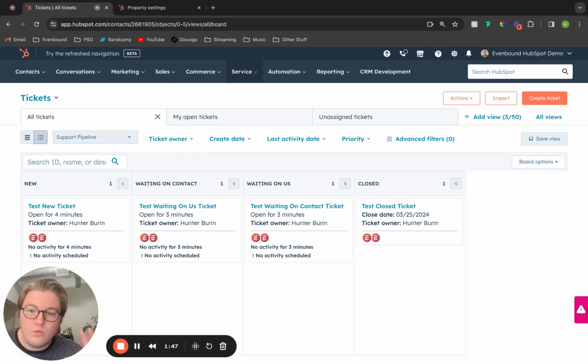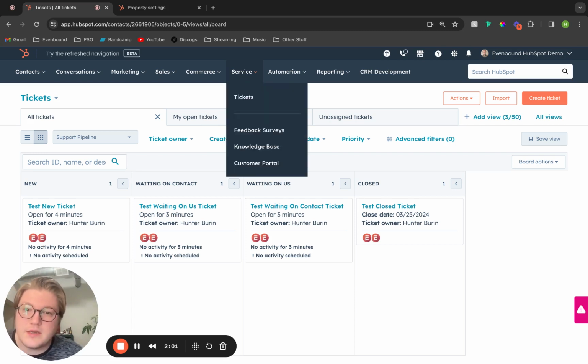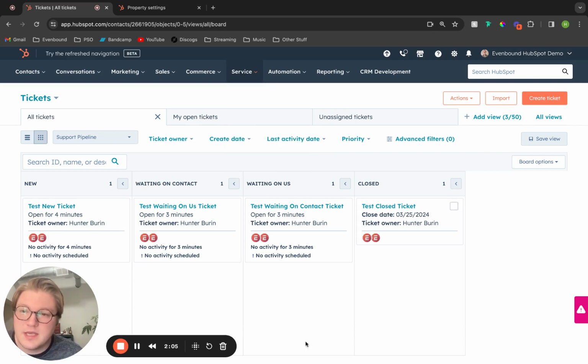So now that you've determined that you want to build out a ticket pipeline inside of HubSpot, let's talk through how to build out that pipeline. To find your default ticket support pipeline, you're going to go over under the service tab and click on tickets, and it's going to take you to your default support pipeline. That shouldn't have any of this default info that we have created inside of here.